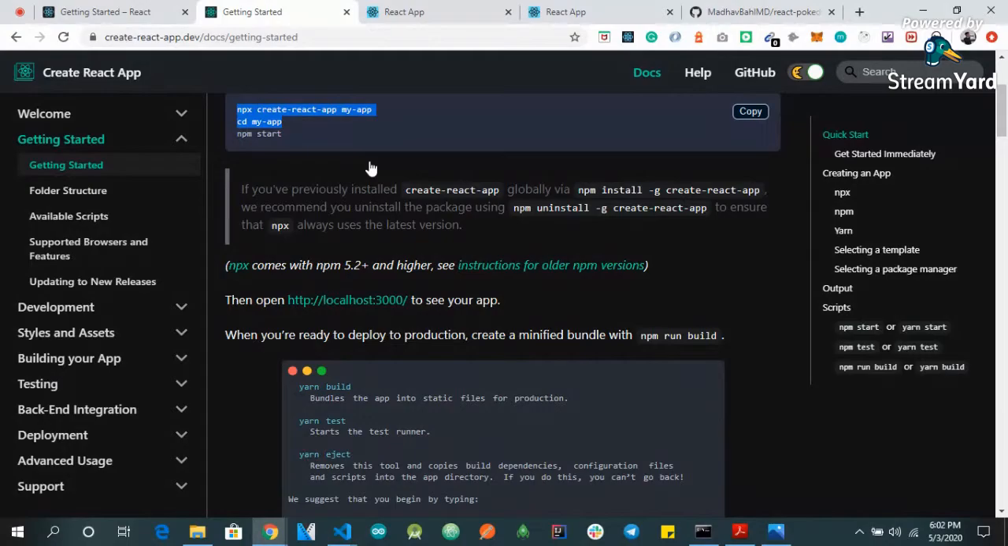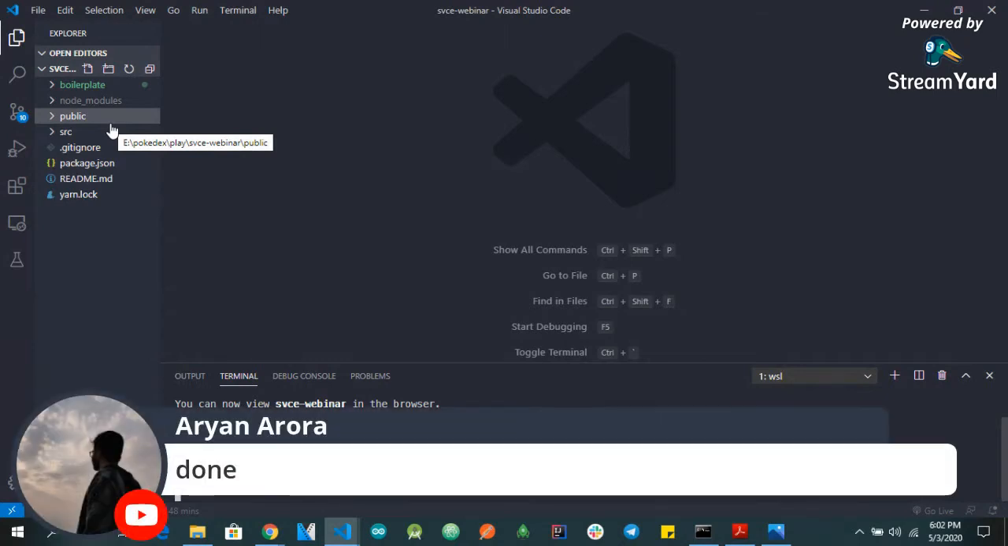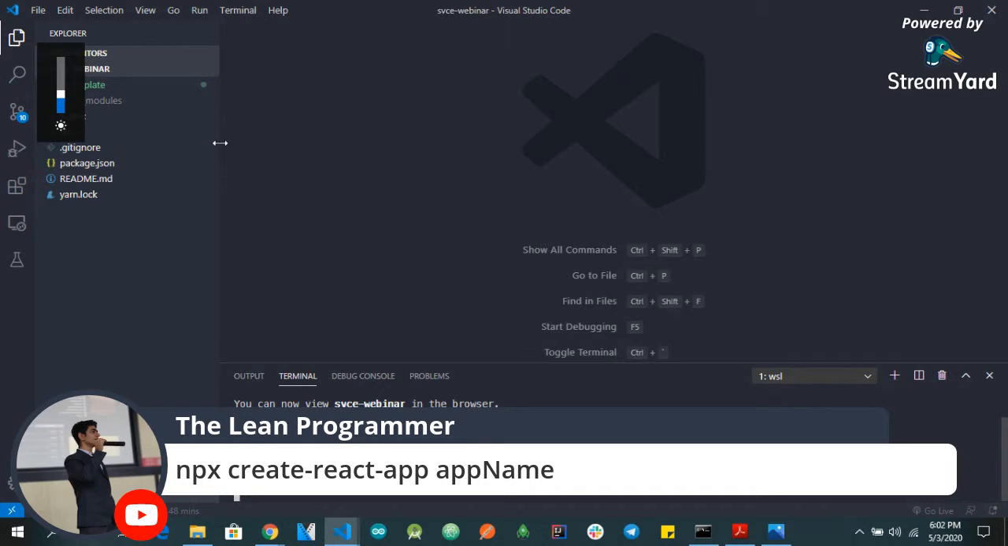Now I'll just quickly go through the file structure which create react app gives us. So awesome, Aryan. So Aryan has done the installation. So yeah, just type in that command once again, npx create react app, and app name. Awesome. So let me just go through the boilerplate which create react app gives us.